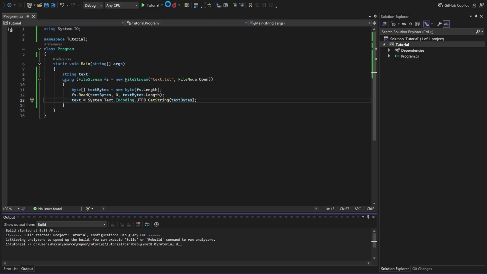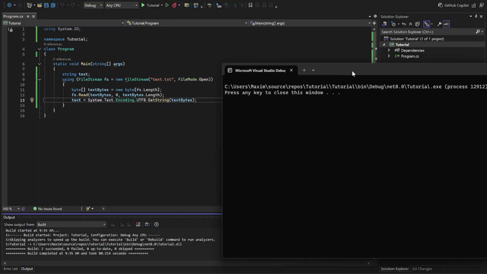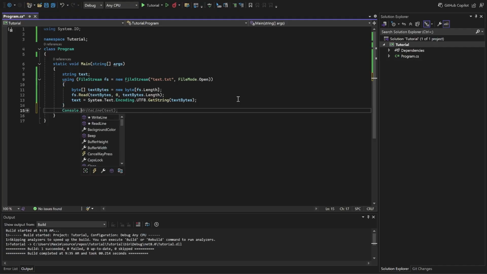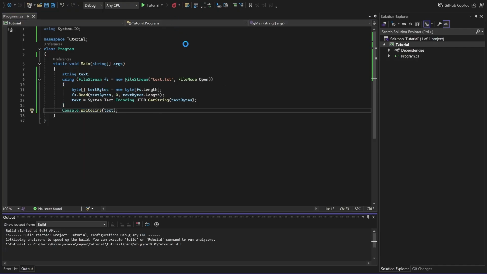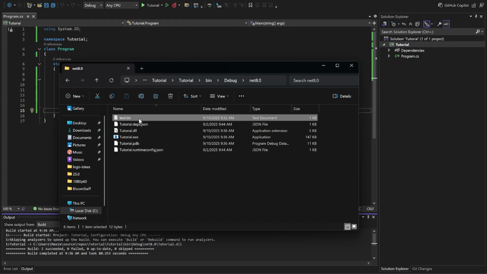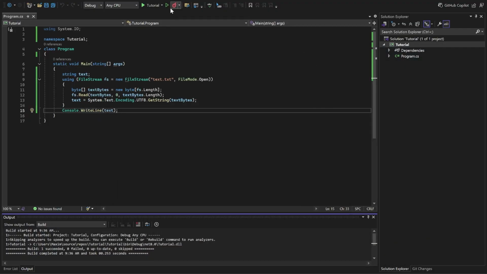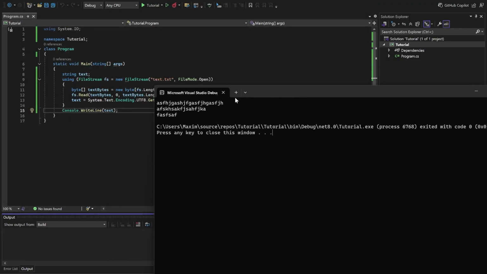Now if we run it, let's see. We have nothing, because we don't print it. Let's try to print it. Console.WriteLine text. And we get hello world. But if we change the content of the text file, let's say just some random characters, we can even do a new line and so on. Let's close it, let's try to run it. And we have different characters here. It reads the whole file.